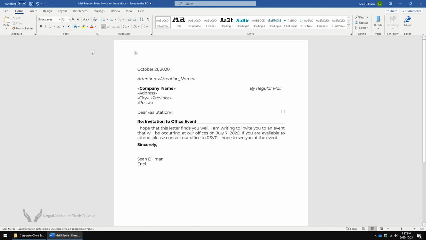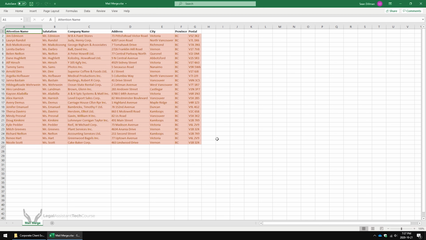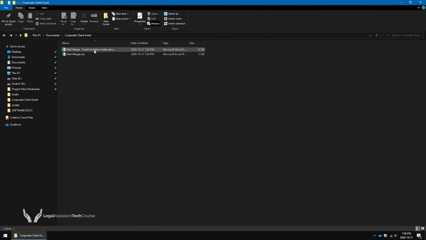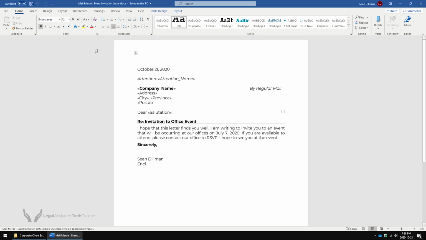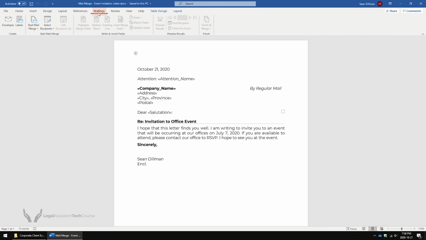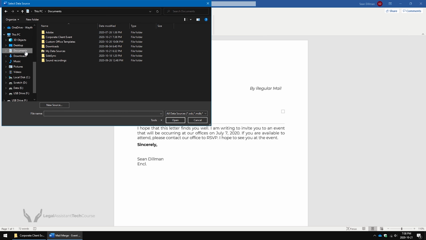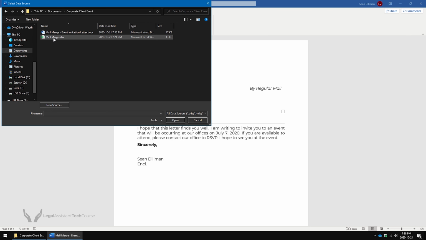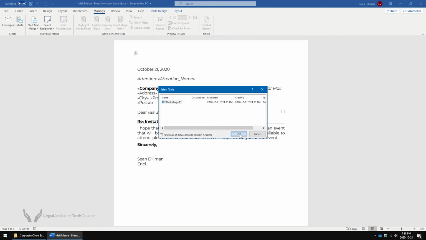Once the form of the letter is produced, the next step is to collect the client information to populate the letter. In a spreadsheet, I input the client information into the various columns. Now that I have my database of 25 entries, I open the draft letter in Microsoft Word. Click Mailings, select Recipients, use an existing list, and then navigate to my spreadsheet and select Open and then OK.